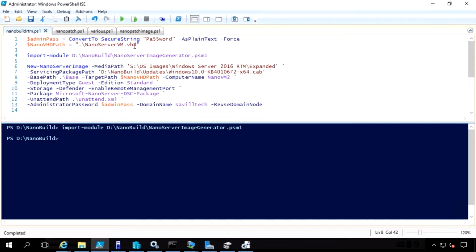I'm selecting a VHD. This will make it a Generation 1 virtual machine. If I selected VHDX, it would make it a Generation 2 virtual machine. Remember that Generation 1 is BIOS based, Generation 2 is UEFI based. I'm then giving it a computer name for this new virtual machine it's going to create.